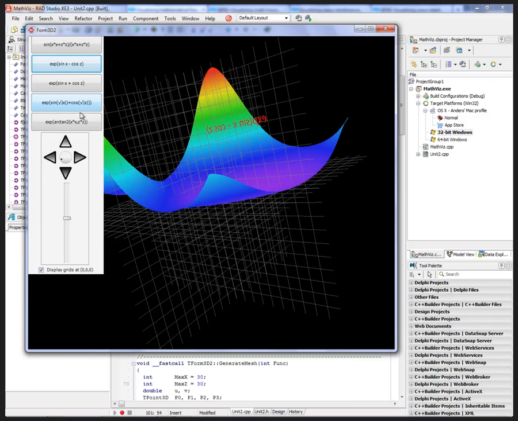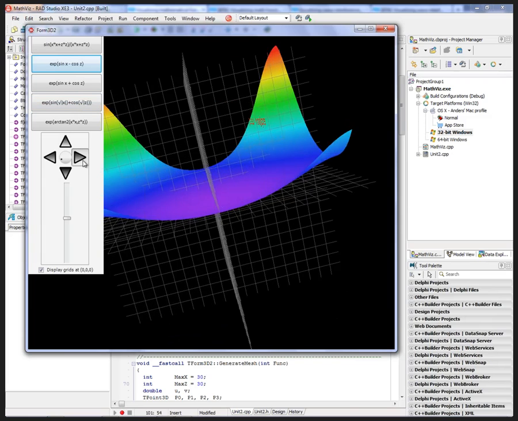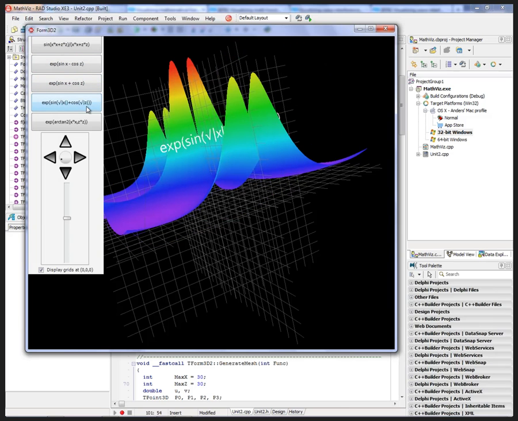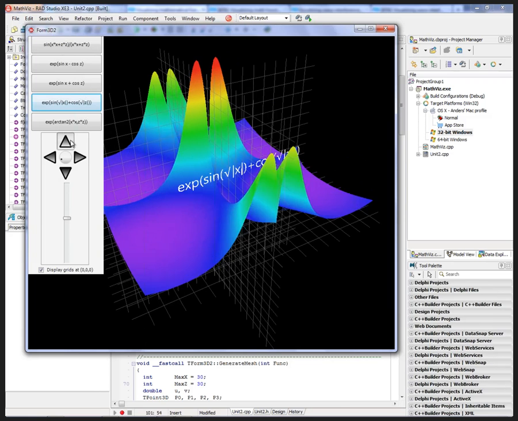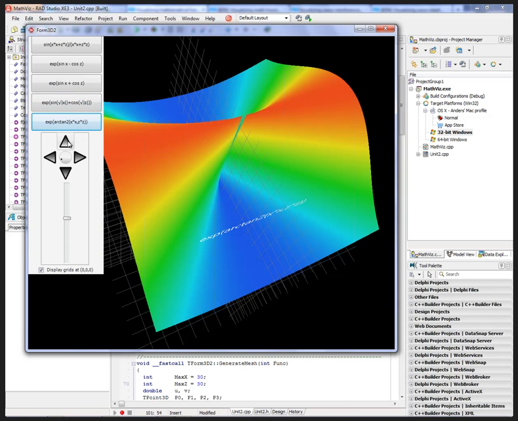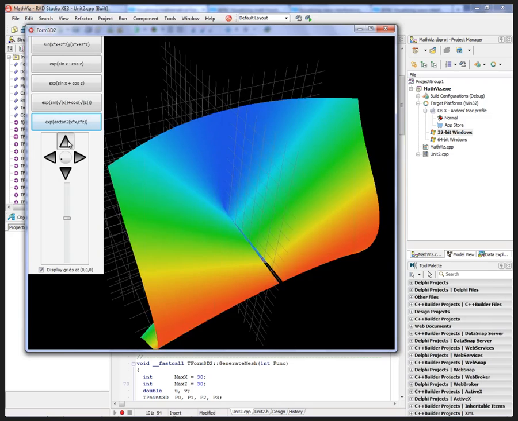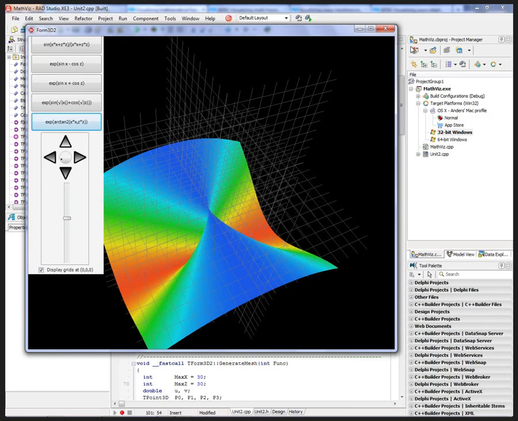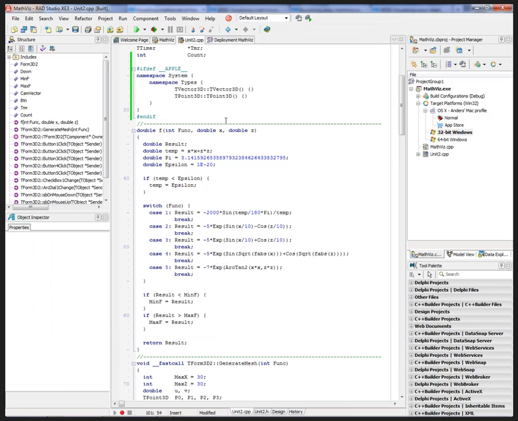Okay, and I have a couple of different functions in here. This exponential function of sine x minus cosine of z. I have the positive version of that as well. I have a slightly different one here as well, which happens to be symmetrical against this line. And then I have an arctan function as well, just kind of an interesting little function there. Okay, so let's take a look at what it looks like in code.